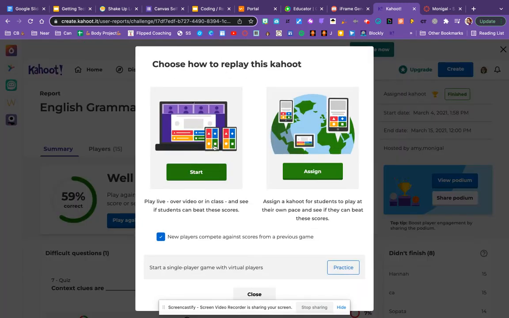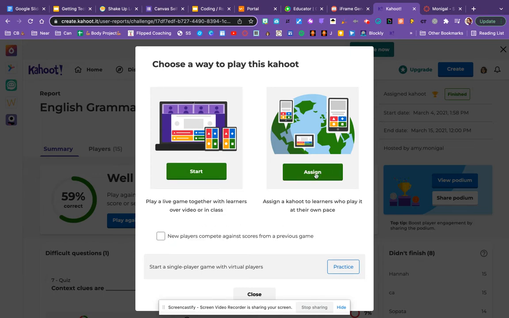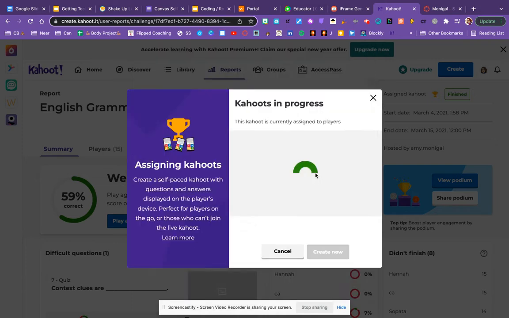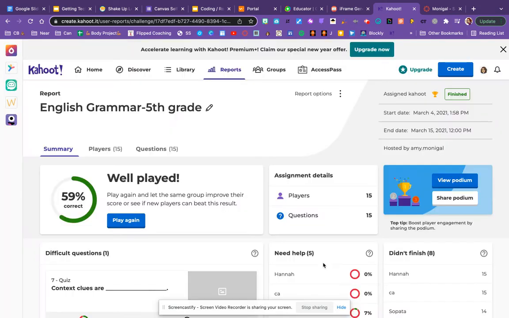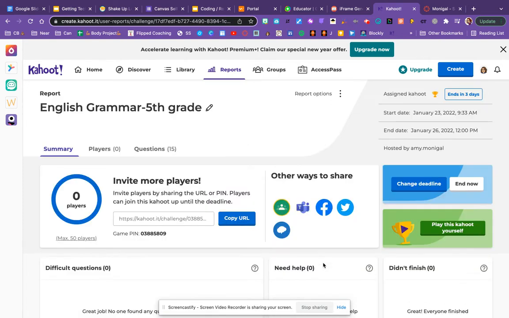Okay, if I'm doing this live with my class, of course, I'm just going to click start. I'm going to uncheck this one, and I'm going to click assign. So kids will be able to play this at their own pace. I can complete and add to this section, switch on and off randomization if that's okay with you. And I can set a time to end the Kahoot, and then I'm going to click create. And now once I click create, I'm still within that grammar Kahoot. I have an option to just copy that URL.